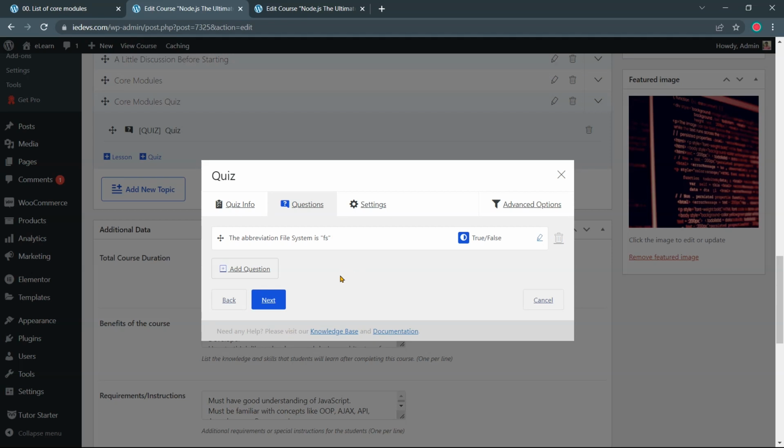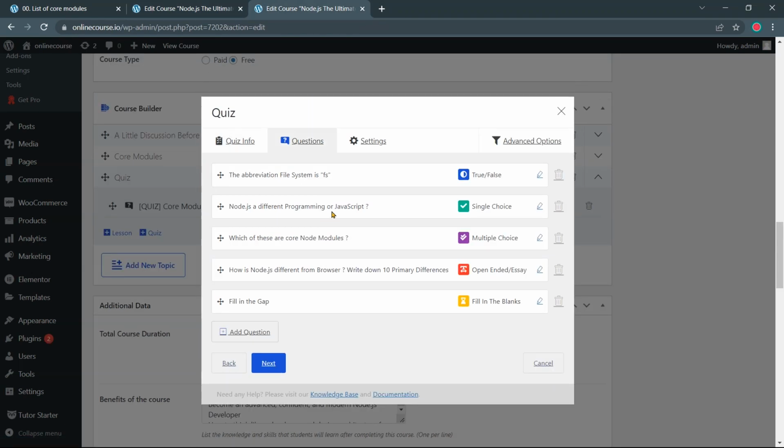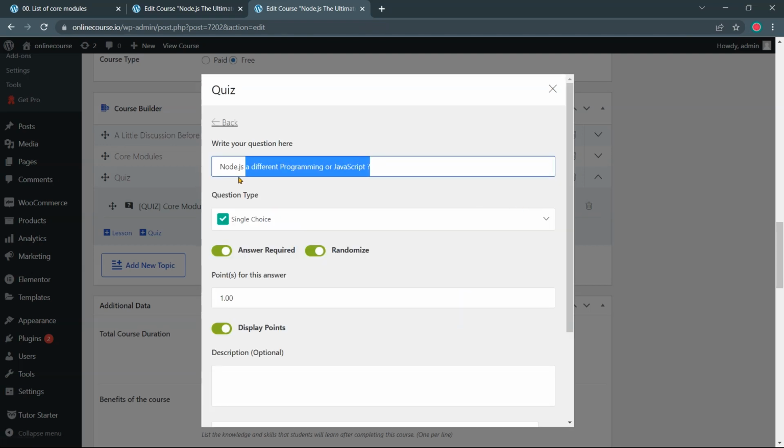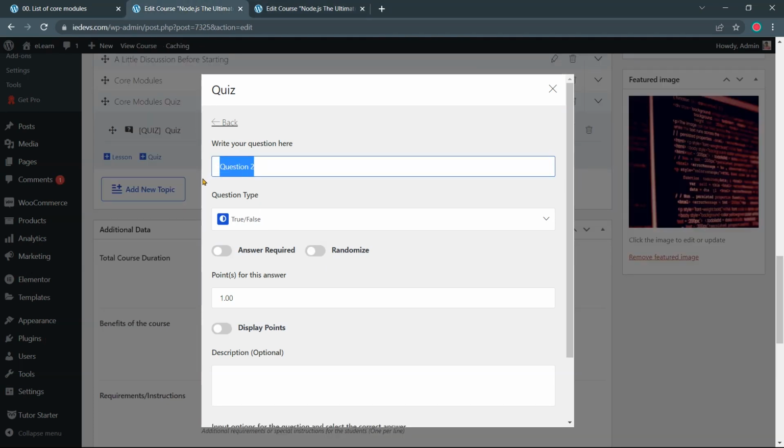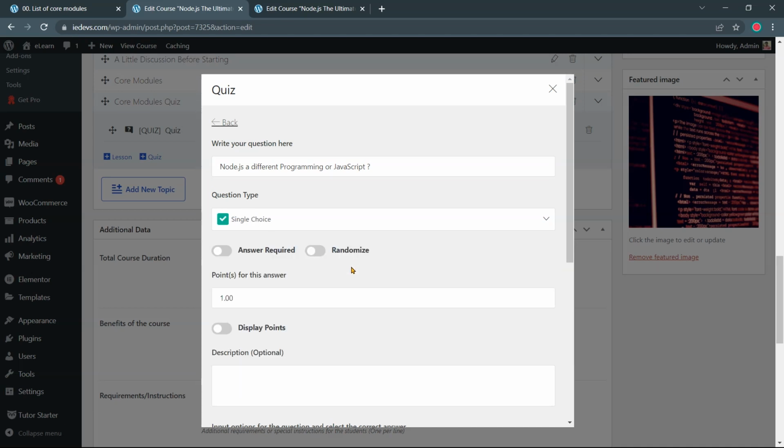I have added the first question. Now I'll add the second one. Click on Add Question and go back to the demo. Click here. Then open the second question. I'm copying the question from here. This is a single choice question. Then paste it in here and change the question type to single choice. For single choice type questions, a student gets multiple options and has to choose a single one from all of them. I will enable this too and this one as well.